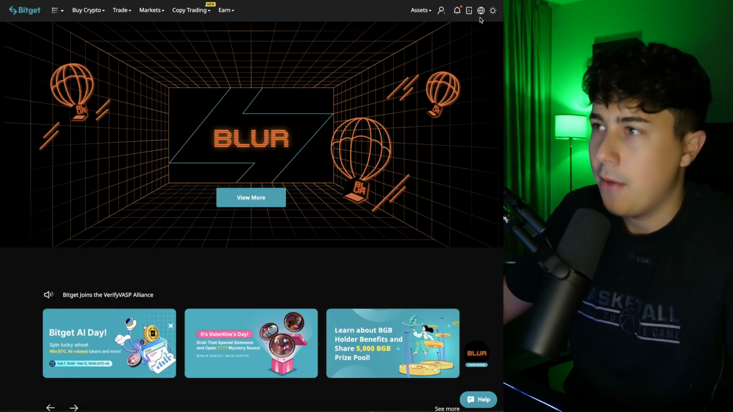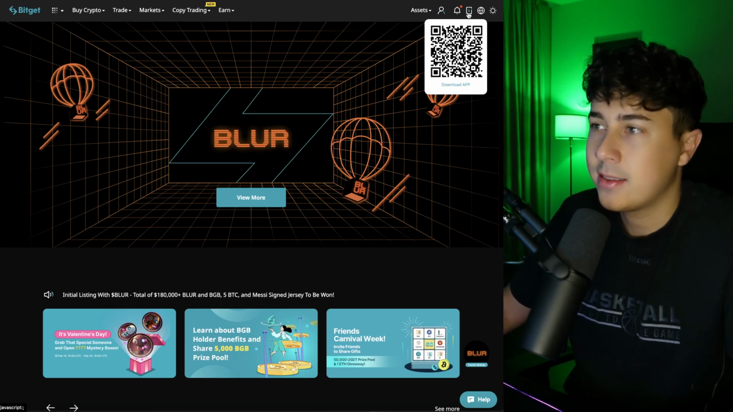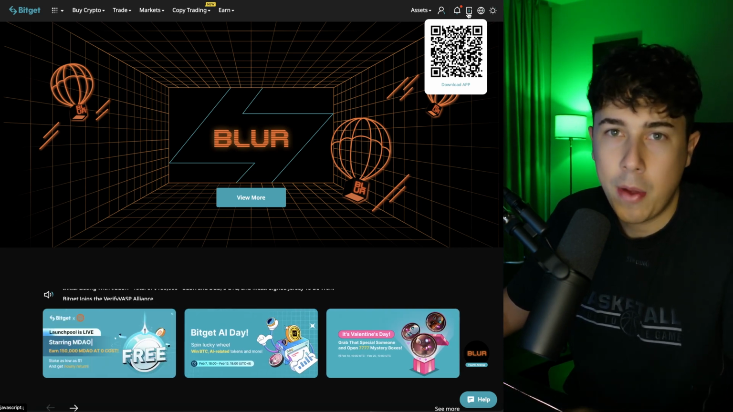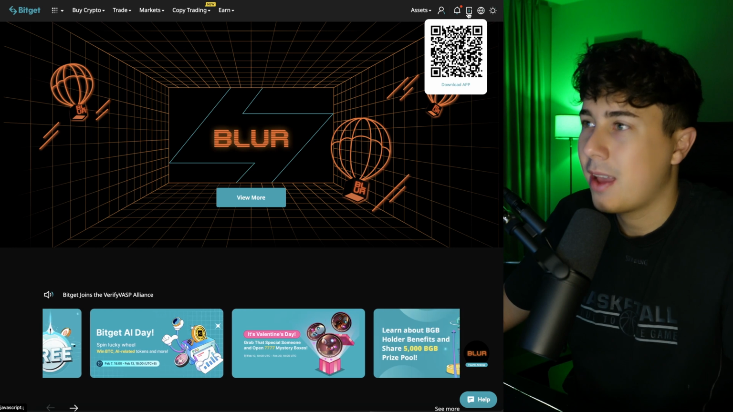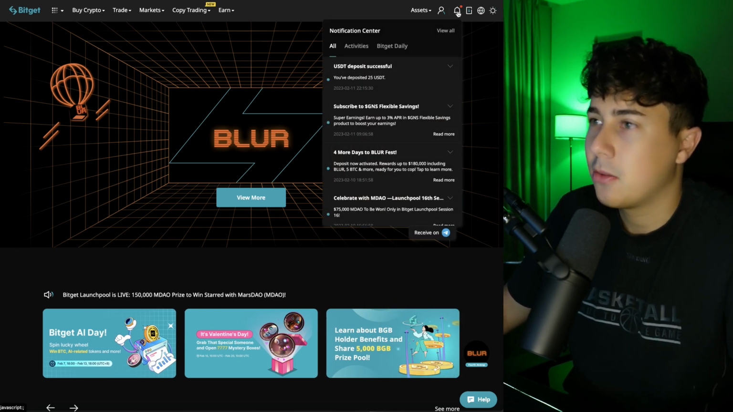Next to this you have this little mobile phone up here, and as you can see there's a QR code coming up. Over this you can download Bitget as an app on your phone. I would definitely go with this QR code here on the website, because in this case you're not able to download the wrong one. We also have notifications here, but we don't need them right now.